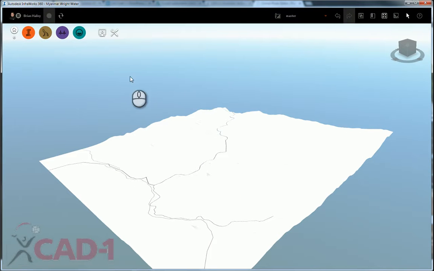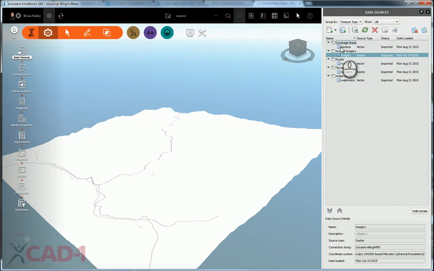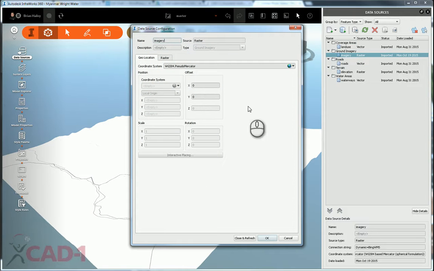To do this, I go into my data sources. So I click the orange eye, I click the little Qbert looking button, create manager model, and then I'm going to go into my data sources. In the data sources, you'll see all the data that was brought in via Model Builder. The one I'm interested in here is the imagery. So I'll right-click on my imagery, and I will configure it. This is the imagery that was brought in via Bing.